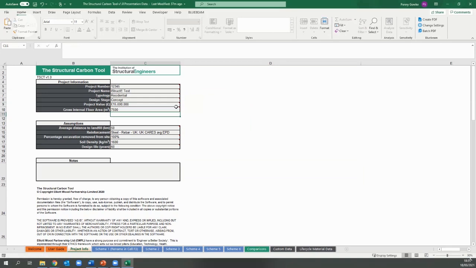The next subtable below are a few assumptions. Now, these are numbers that are used throughout the tool, or decisions that are used throughout the tool. So you can have control here over your average distance to landfill. You can select different reinforcement options, so UK or worldwide averages.